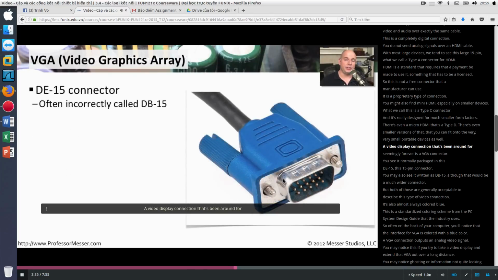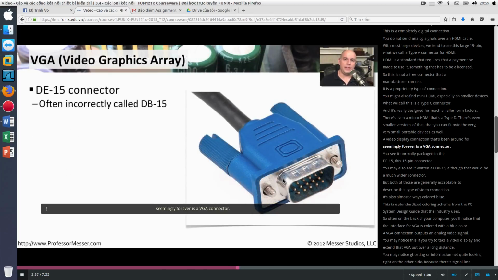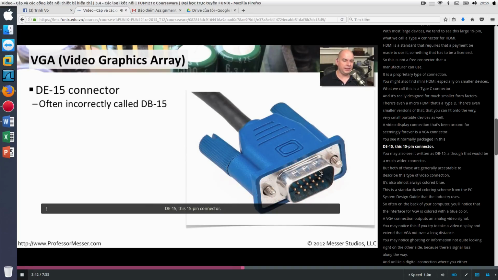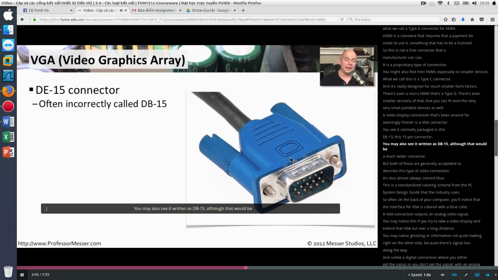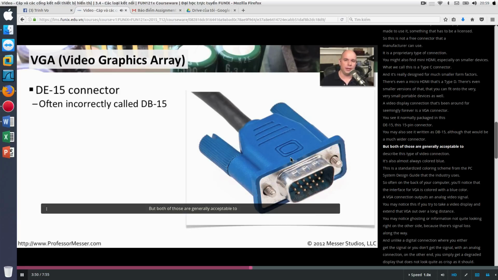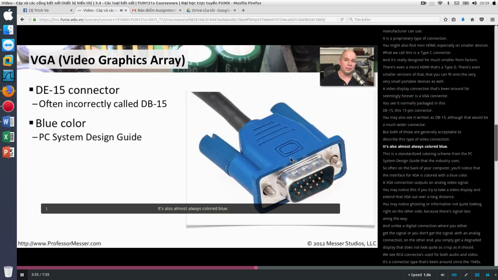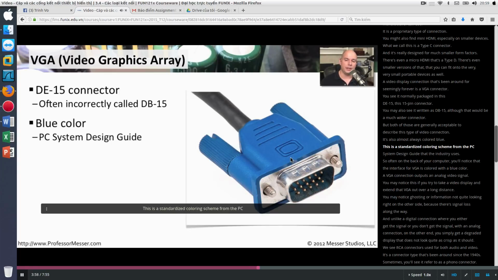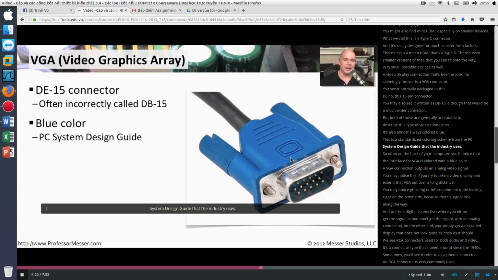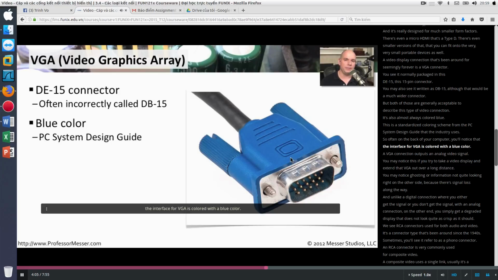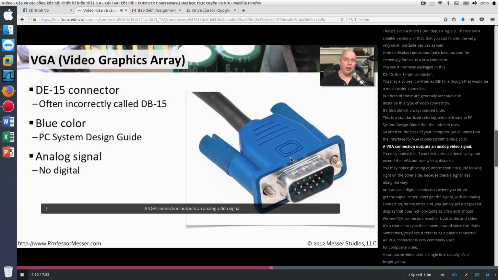A video display connection that's been around for seemingly forever is a VGA connector. You see it normally packaged in this DE15, this 15-pin connector. You may also see it written as DB15, although that would be a much wider connector, but both of those are generally acceptable to describe this type of video connection. It's also almost always colored blue. This is a standardized coloring scheme from the PC System Design Guide that the industry uses. So often on the back of your computer, you'll notice that the interface for VGA is colored with a blue color. A VGA connection outputs an analog video signal.